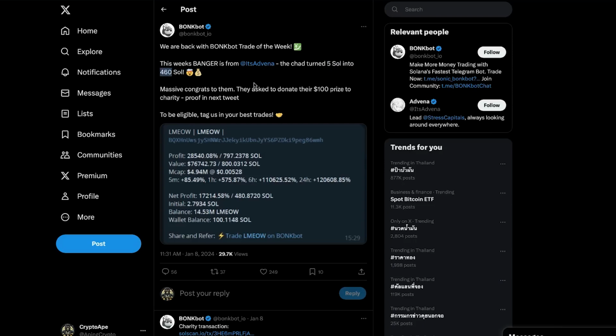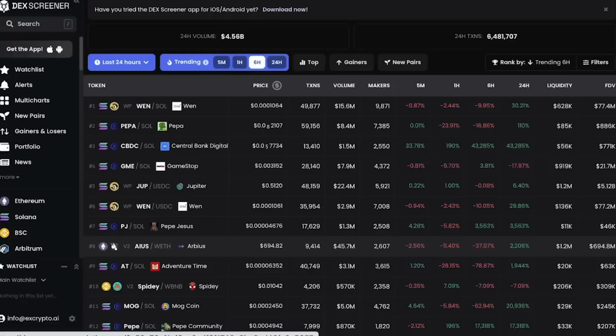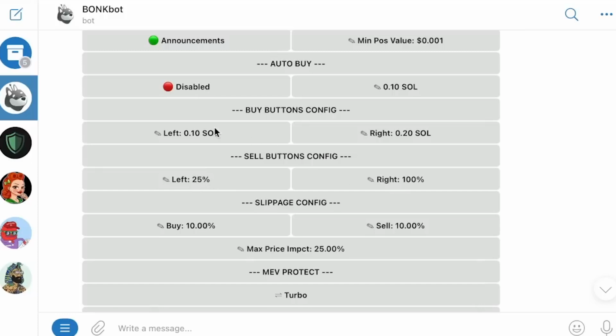Additionally, consider utilizing the tutorial provided by Bonk Bot to gain a deeper understanding of its features and optimize your trading strategy. Within Bonk Bot, you can access various settings to customize your trading experience. Start by exploring options like announcements and minimum position value. Adjust the minimum position value according to your preferences if you wish to trade specific amounts of SOL.